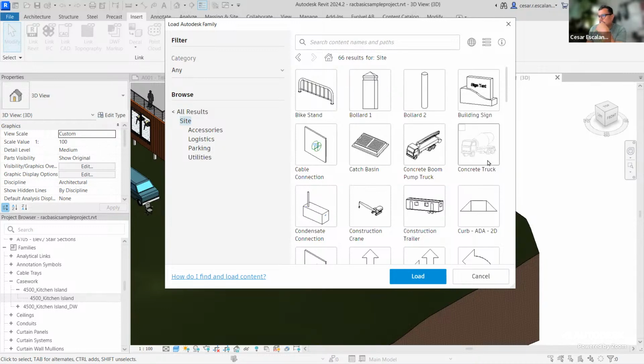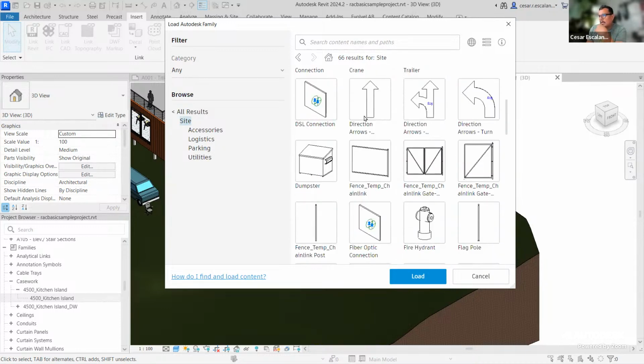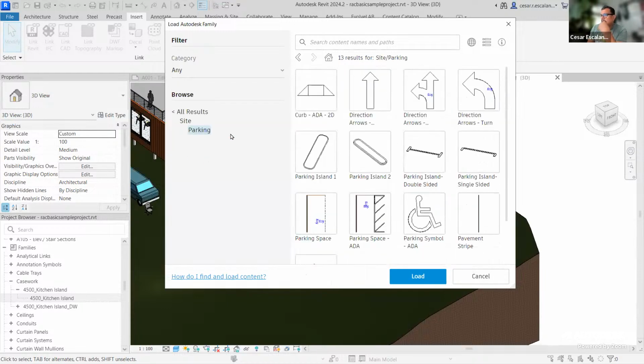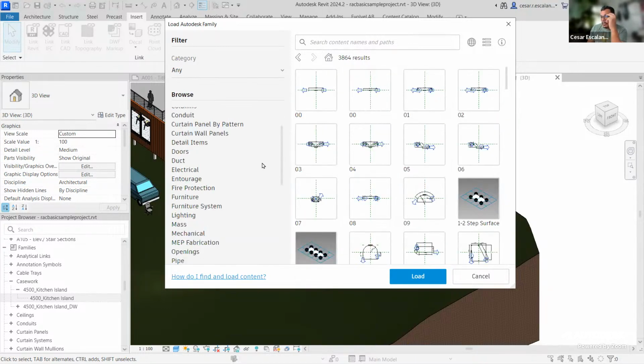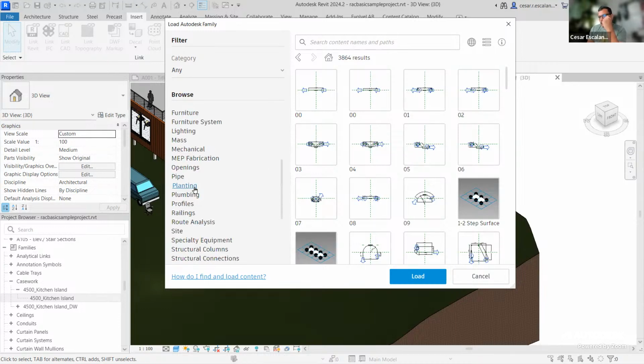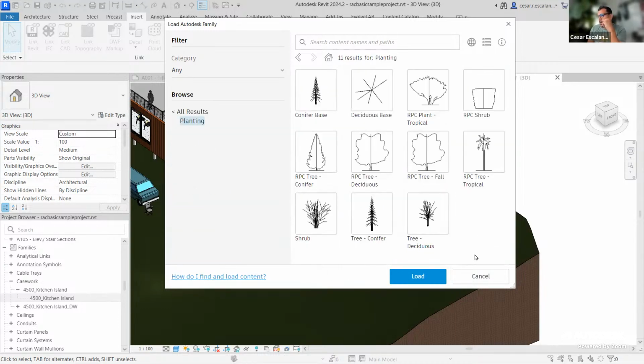Bollards, trucks, direction arrows, fences, fire hydrants, and then all these subcategories: parking, utilities, and the other place you look for things like plants is under planting. These are the plants we provide out of the box. There aren't that many. They are very limited.